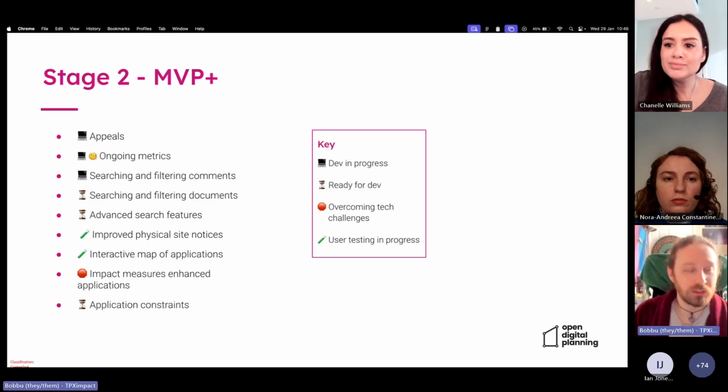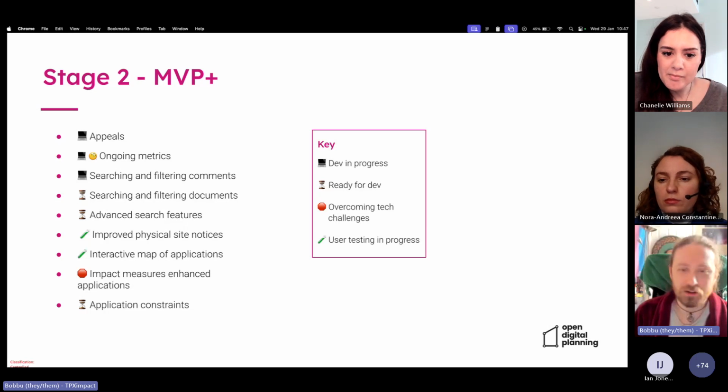And we are already solidly getting progress into that into January. I think appeals is basically nearly done. Our devs are smashing this.